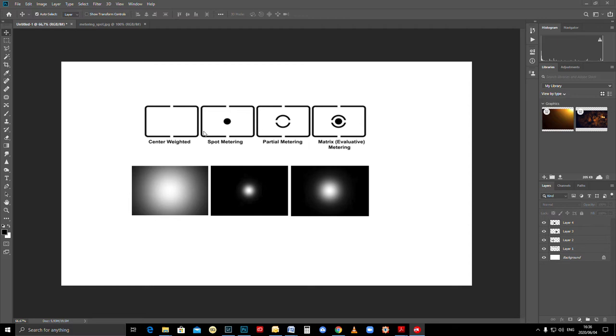Center-weighted average mode is this one. I like using center-weighted and spot metering. These are my two favorite ones to use. The center-weighted average metering is very similar to spot metering. Only the area where the metering takes place is a little bit bigger. So as you can see, spot metering is really small, and center-weighted is a lot bigger. So the camera is actually going to take a light reading that's going to be measuring this much of your frame as compared to spot or to partial metering.